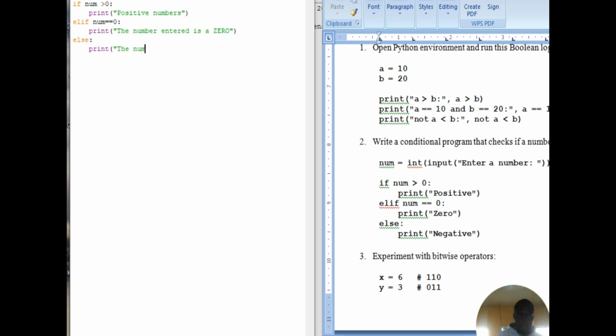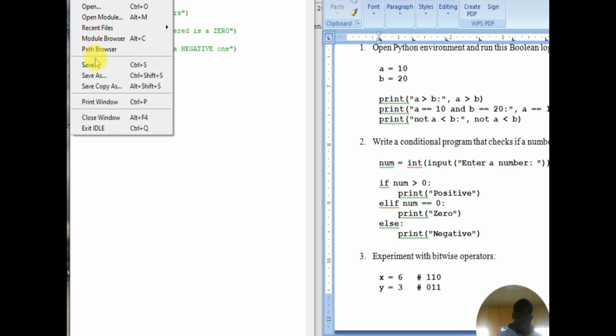Okay, the number is a negative 1. It's negative. Okay, I think that's the last line. In this, we're going to see how the condition statements work. I think let's save this file.